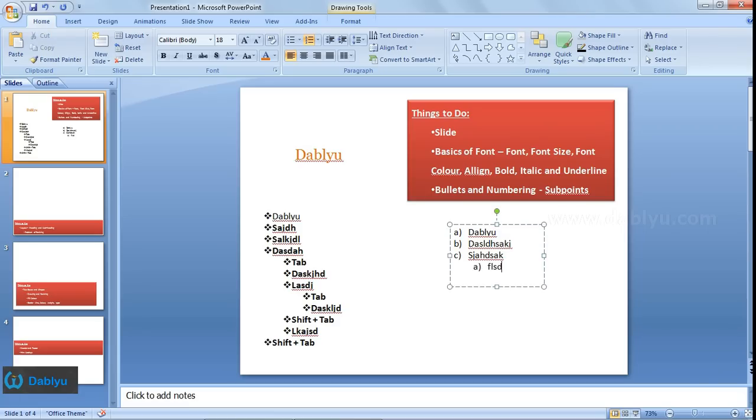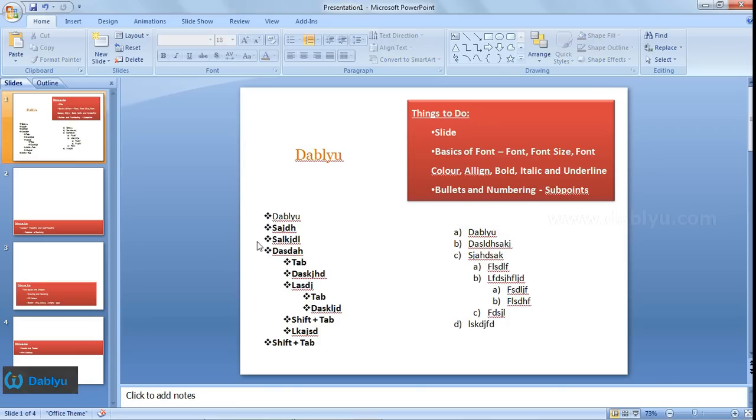Just press tab so that a sublist will start. Press tab again so that another sublist will start. Press shift plus tab to come back to the normal list, and press shift plus tab again to come back to the main list. Okay, so I hope this is clear. Just use tab and shift plus tab to juggle between subpoints and main points. Fine. So this is all about the basics. Now let's move forward.